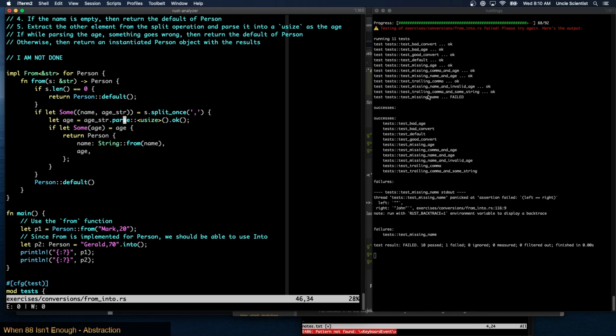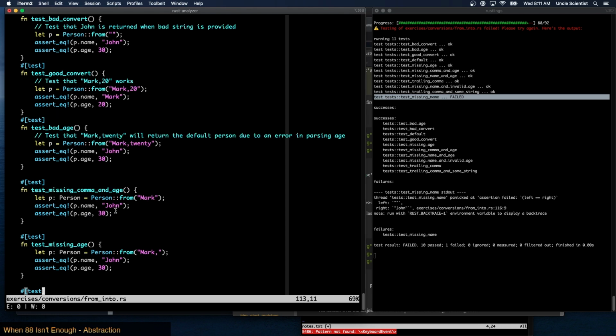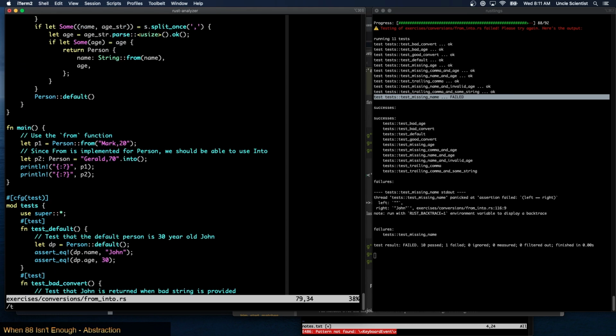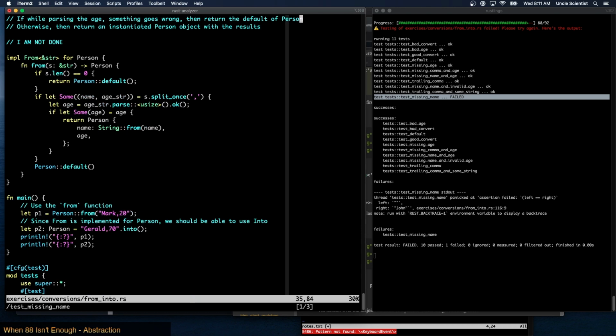Almost. We're still missing this one test, this test missing name. So test missing name has a comma in it. Where is it? There's a lot of tests. There. It has a comma in it. So I just need to check that. There we go. I saw a giant wall of comments and thought maybe I accidentally flipped into the docs or something.